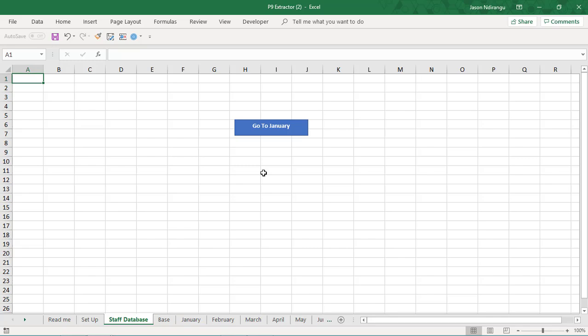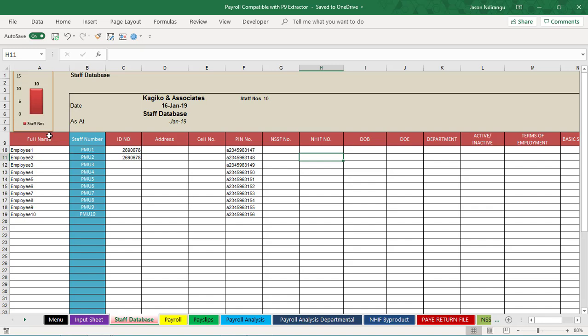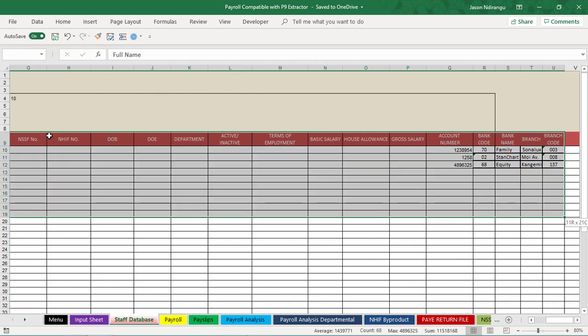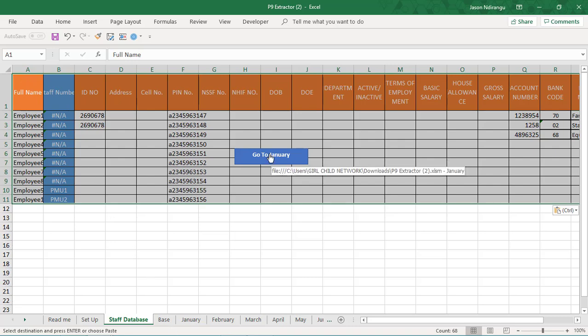Here, what you need to do is go to your payroll and copy the staff database, starting from cell A9, going up to the end and downwards. So you copy all that information, then you paste it. Once you paste that information there, then you go to the months and you paste all the payrolls that you have processed for the particular months in each particular month.